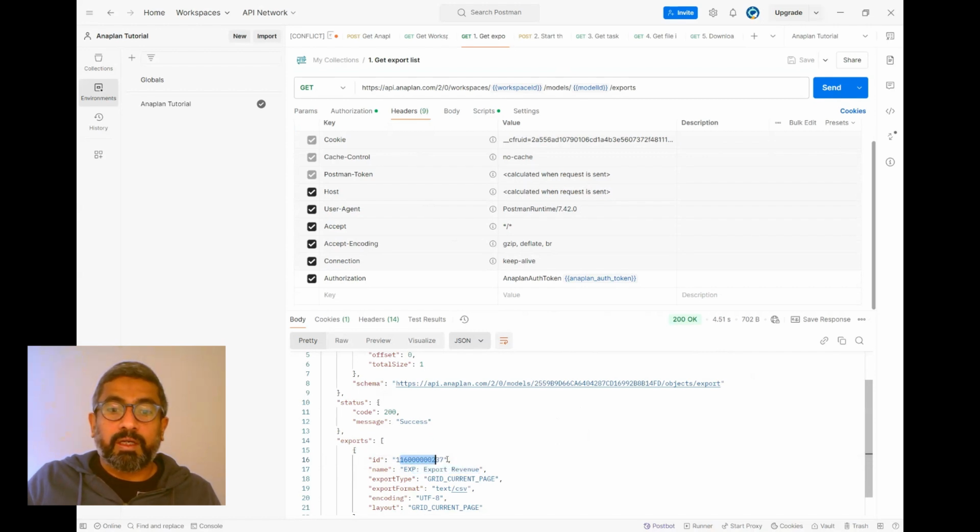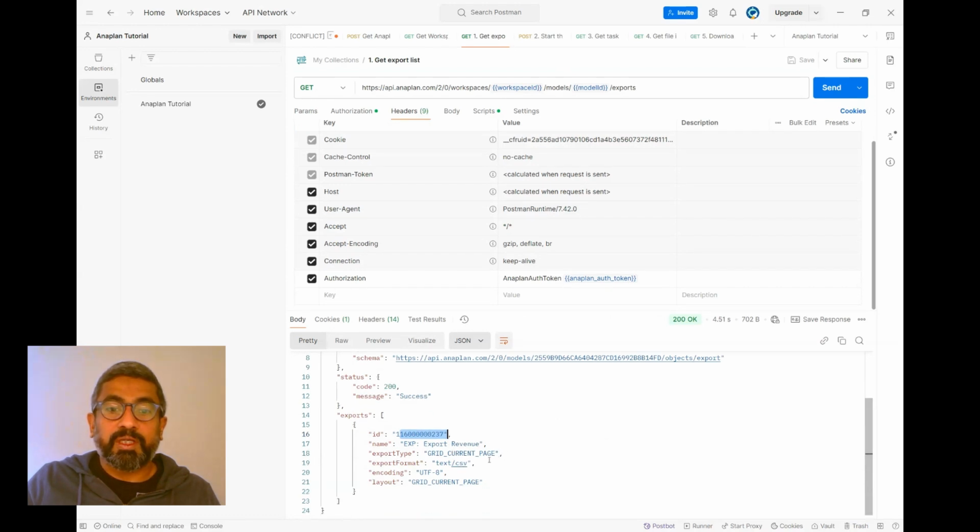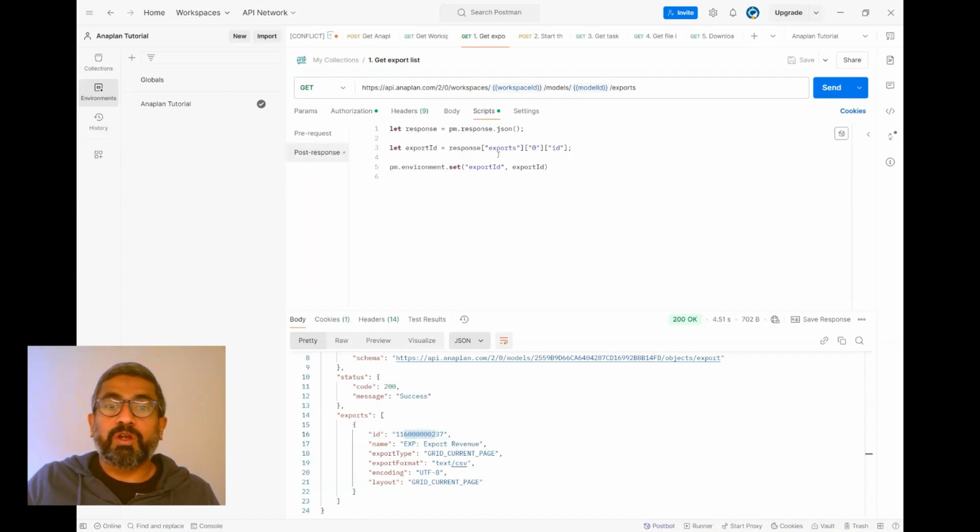And right at the end, this is the export that we want. We're just bringing in this export of revenue. This is the ID. And again, within the scripts, this tiny bit of code says make the environment variable export ID the first and only export ID that's coming out of the response from the Anaplan API. Right? So we have the export ID.